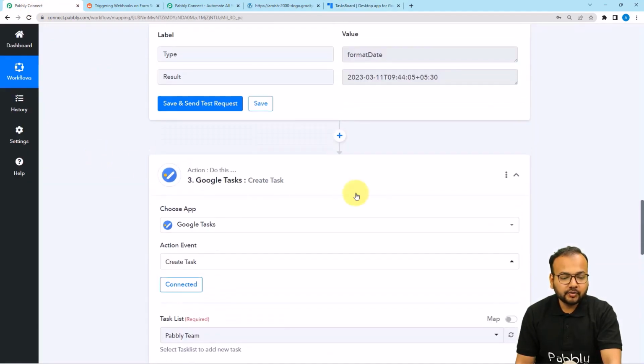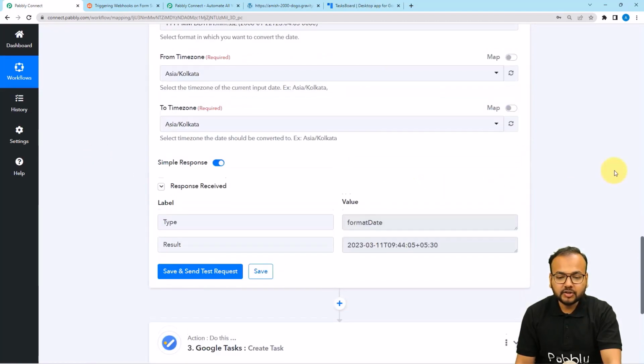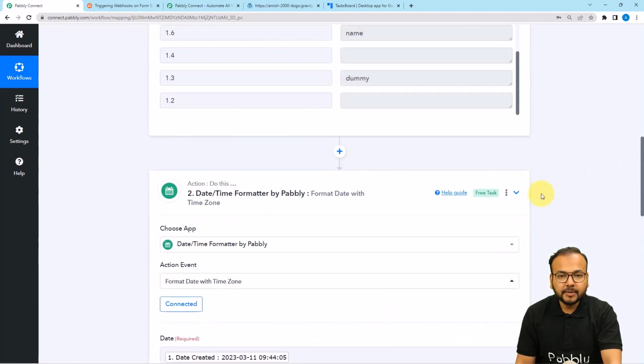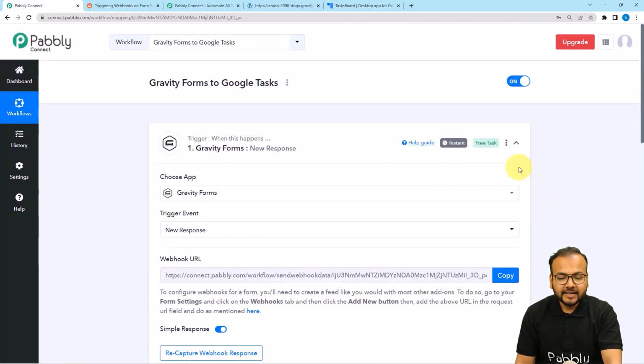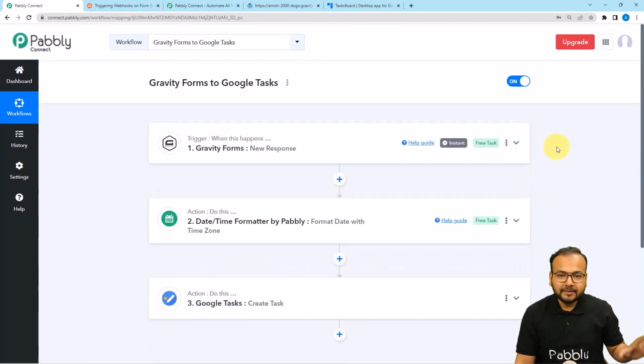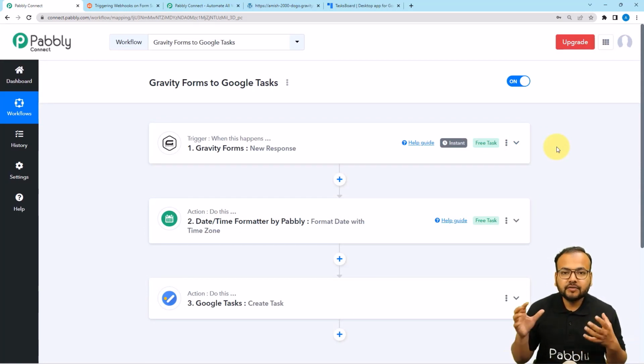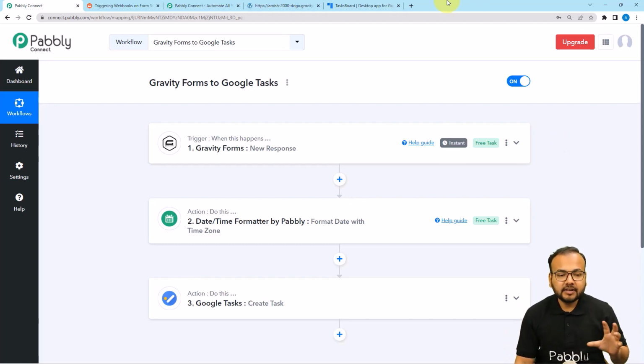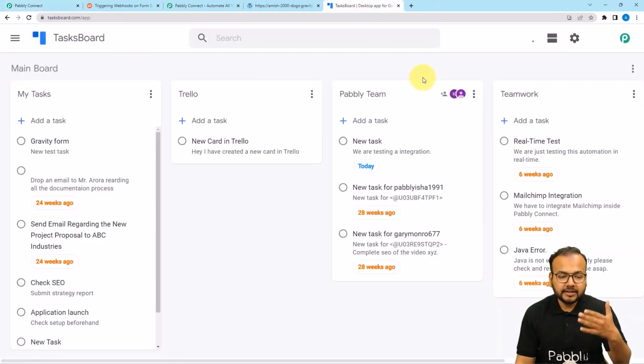So this is how it is going to work, guys. So we are done setting up this automation, and you have to set it up only once. After that, it will work silently in the background. You do not even have to open it. And in real time, whenever you receive a form submission and the task details using Gravity Forms, the tasks will be created and will be reflected in the list of your task boards automatically.